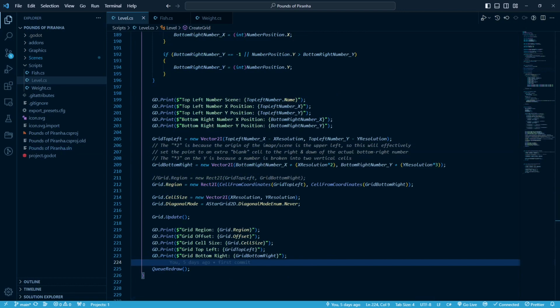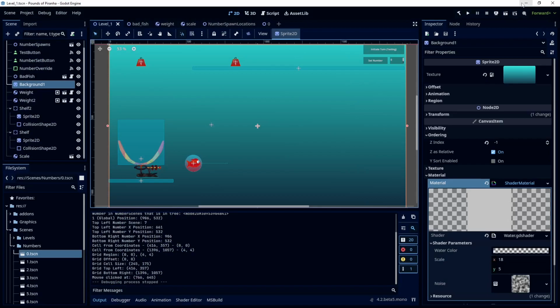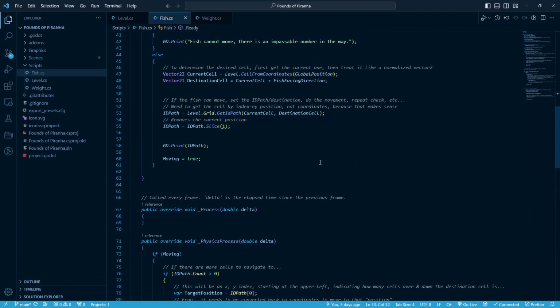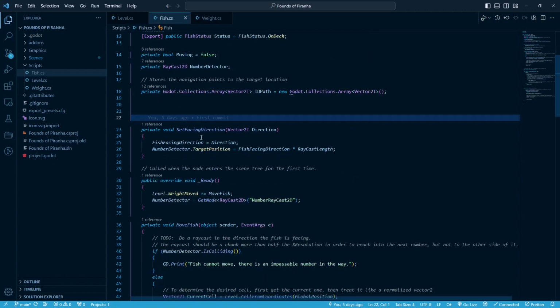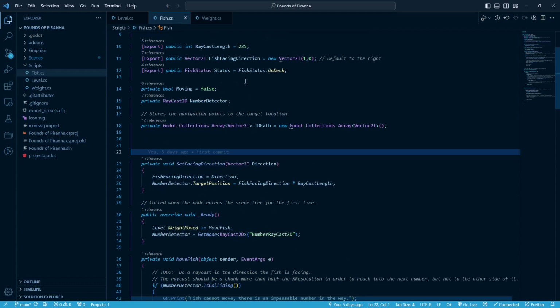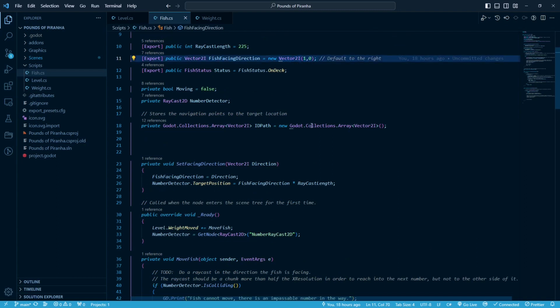So now we have to talk about the navigation for the fish. It's going to use a lot of that same methodology. So if we go over to the fish, the important part is this ID path, and it's just an array of Vector2i's. That's going to store what those get ID path methods will return. So it'll be all of the cells within the grid that I've just created that are going to be the path to the destination. So the fish facing direction, obviously that's going to determine where they're trying to get to. I just store that as a Vector2i here, so it starts off as 1, 0 for right. So think of a cross and the number 1 pointing up, left, right, or down. And we're going to multiply that by this raycast length.